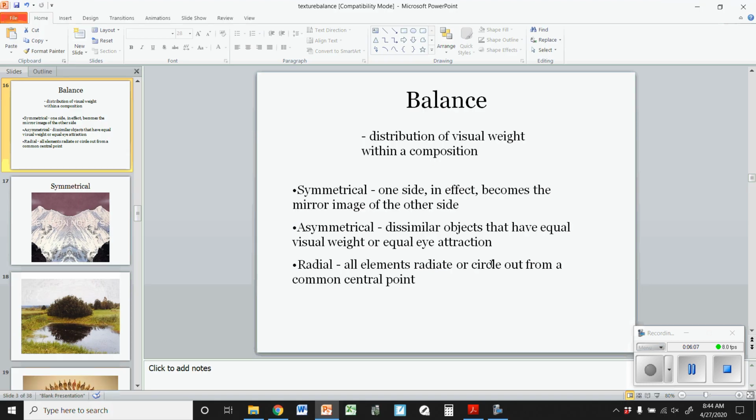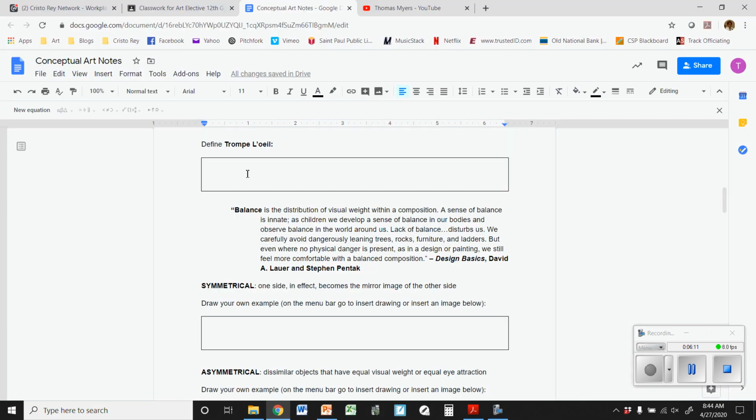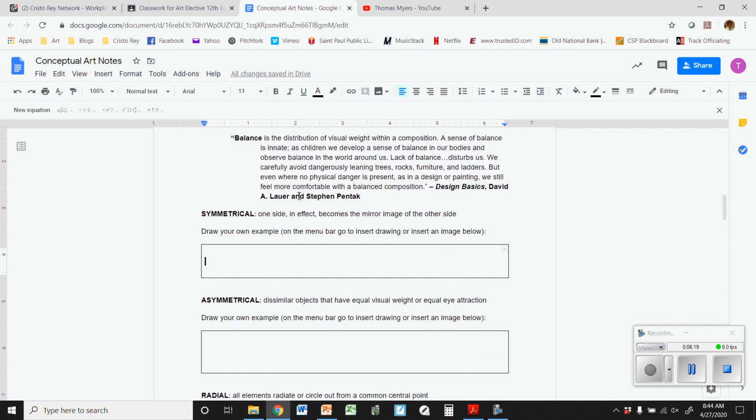So if we go back to your document here, in trompe l'oeil, again, you're going to type in to fool the eye. And then now we're going to look at balance. So balance is a distribution of visual weight within a composition. So you can either have symmetrical, like we've been looking at, or in your sketchbook, when you drew, or just on a piece of paper and you sent that in. So you can draw an example.